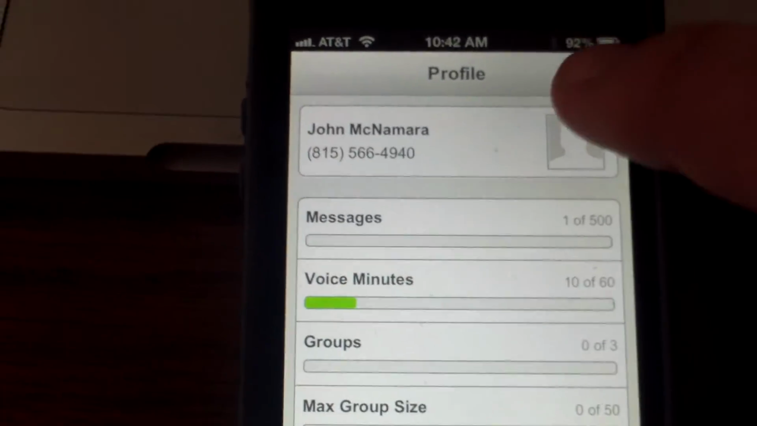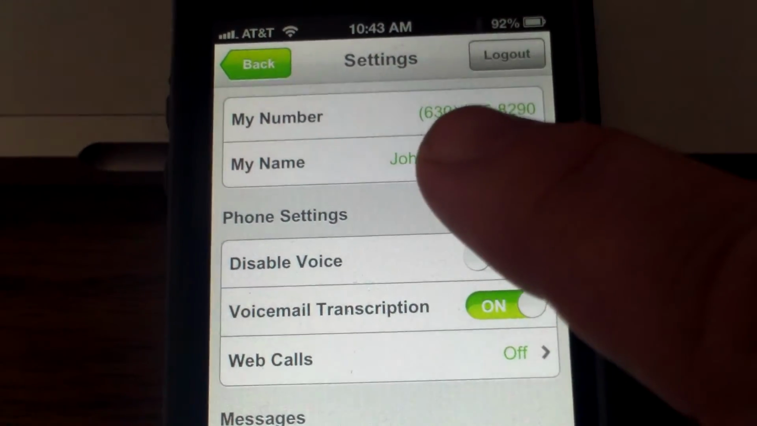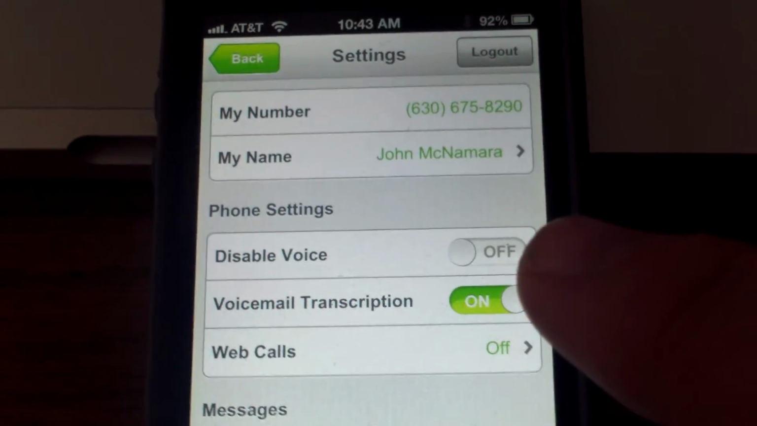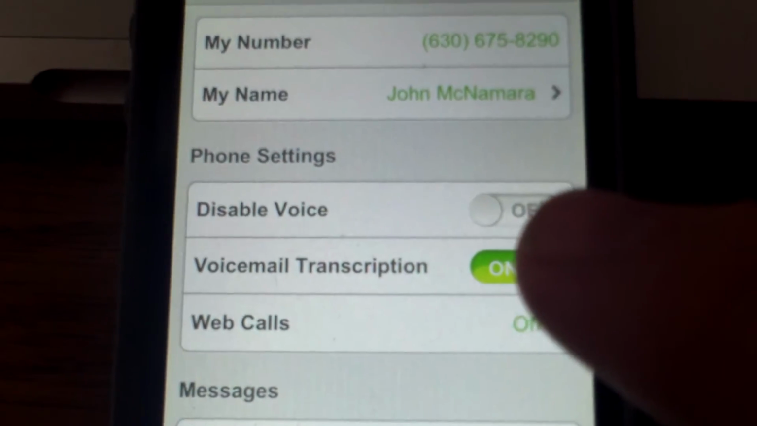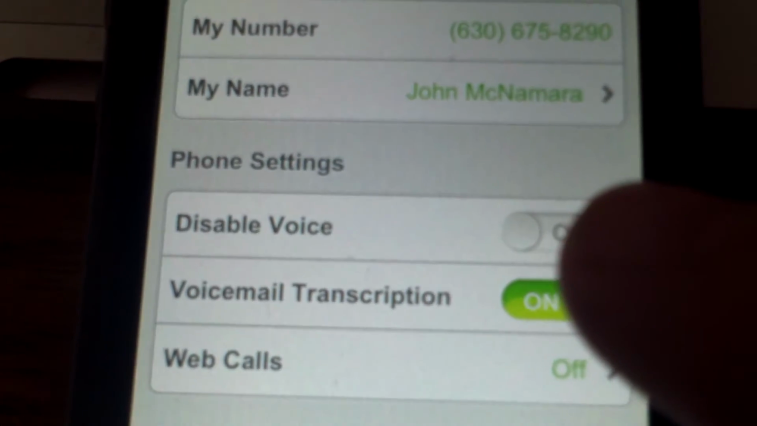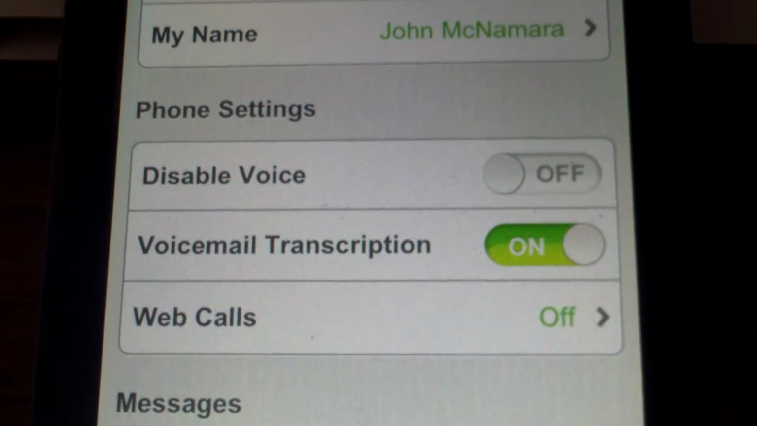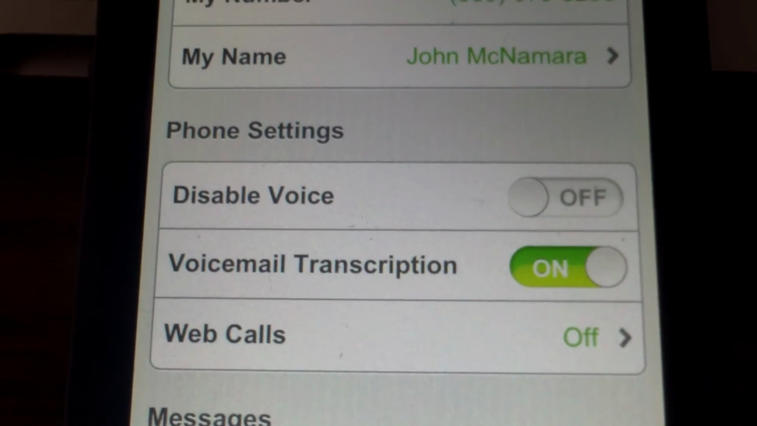Here's some settings. You can click on your settings. It'll tell you your number, your name. You can disable voice if you want. You can transcribe, but this is kind of neat too. You get a voicemail, and it takes a few minutes after you get the voicemail, but it'll actually transcribe, or at least attempt to transcribe, your voicemail.